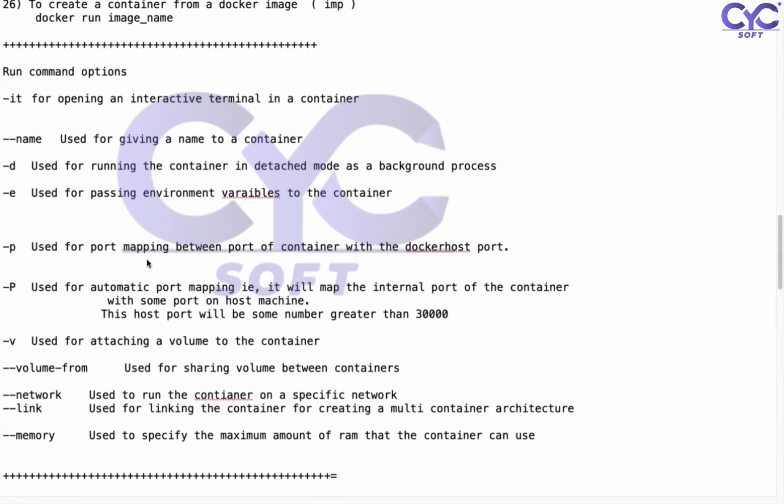-p stands for port mapping, mapping a port on the Docker host to a particular port, and -P stands for automatic port mapping. It will be mapped to the internal port of the container, and this port will be something like greater than 30,000, depending on the scenario. -v stands for attaching volumes, so we go with volumes shared between the containers.